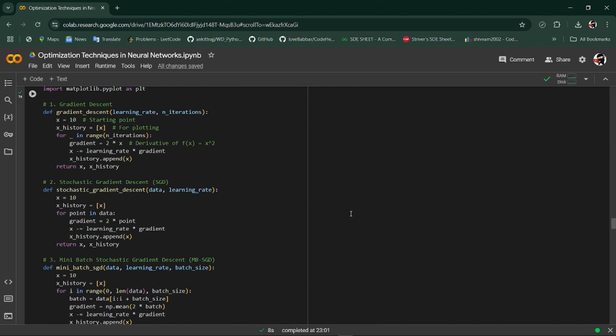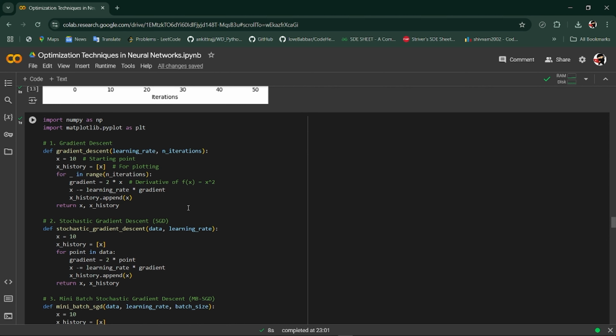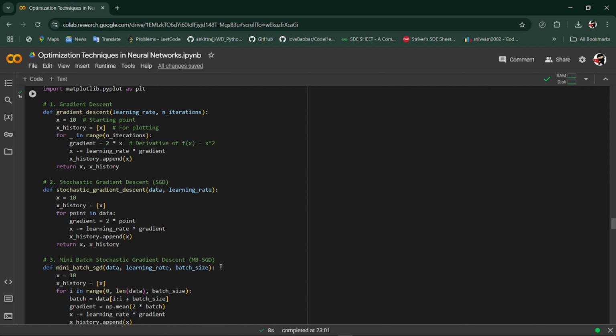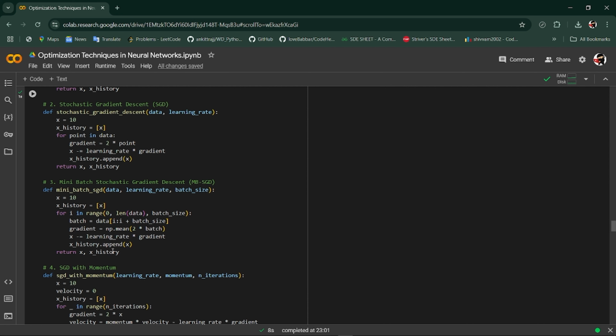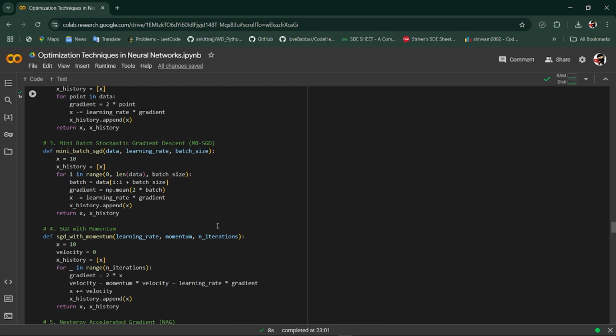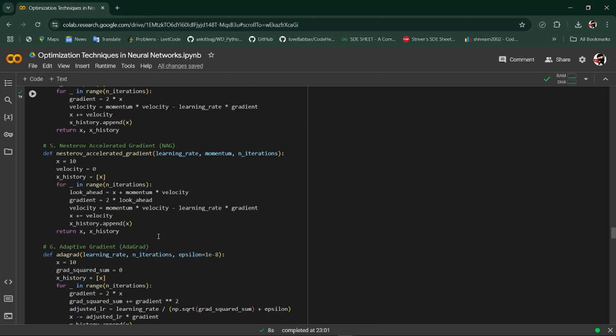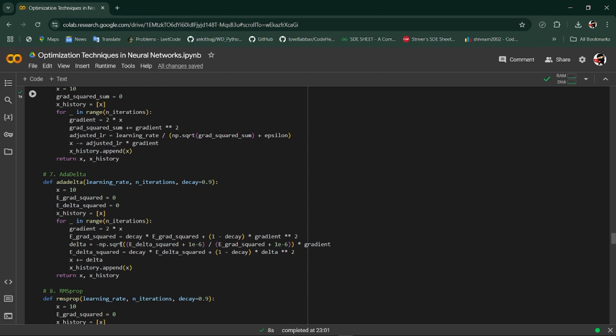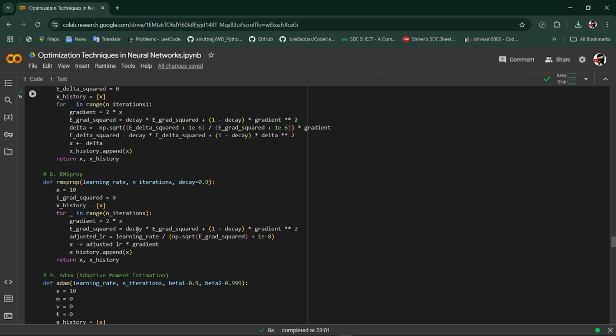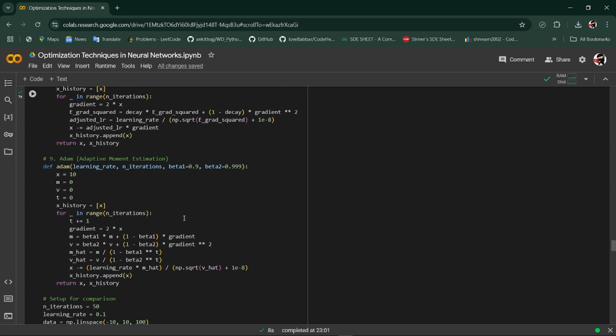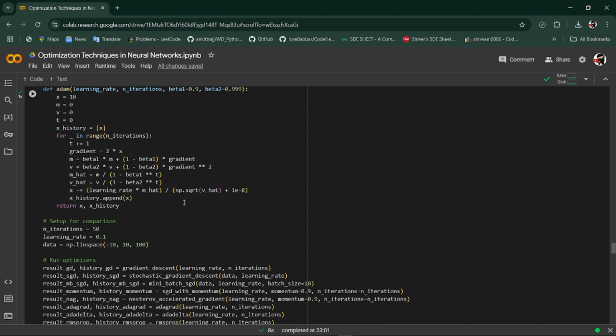Import numpy, batch gradient descent, SGD, mini-batch stochastic gradient descent, SGD with momentum, NAG, adaptive gradient, AdaDelta, RMSprop, adaptive momentum. Here is the setup for the comparison. Run the optimization results. Here are these 9 steps of the optimization. Here is a plotting of these results.